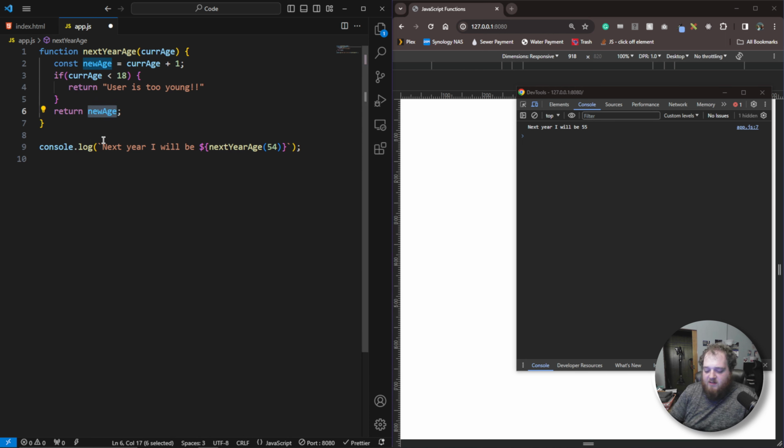Now let's change this a little bit, and let's create a string template literal, and let's just say user is going to be, and then let's pass in the new age that we created up here. Now, if this if statement is encountered, meaning that the user is under 18, then we're going to return user is too young, and this will not run down here whatsoever. But if it does not encounter this return statement, so if this is not true and this does not run, then we're going to return this value here.